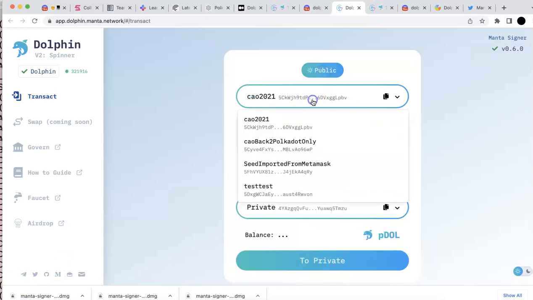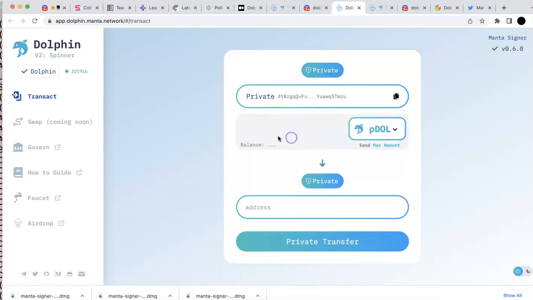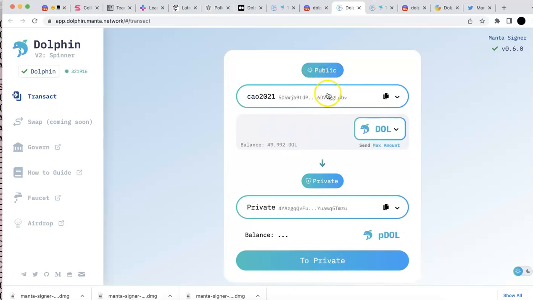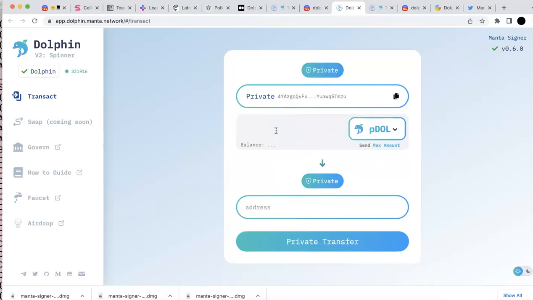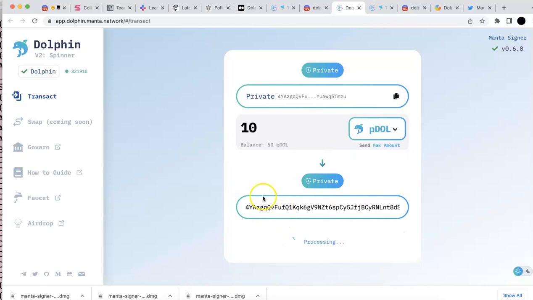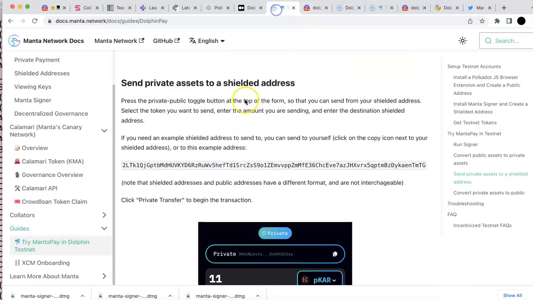Now you can switch to the private. Okay, so you do have some balance in the private and also in your public. It will take some time, and you will see the balance on the private. Then you can send it to another private address. Because of the time, it's kind of slow, so you can send 10 of them. I'm going to send it to myself, then do a private transfer. So it will just send it back.